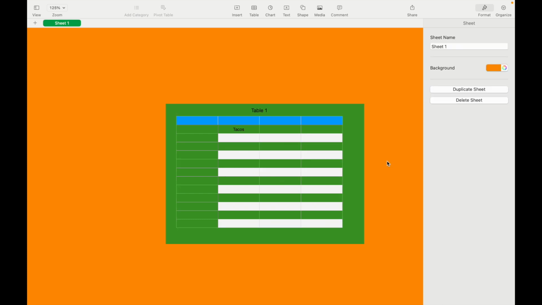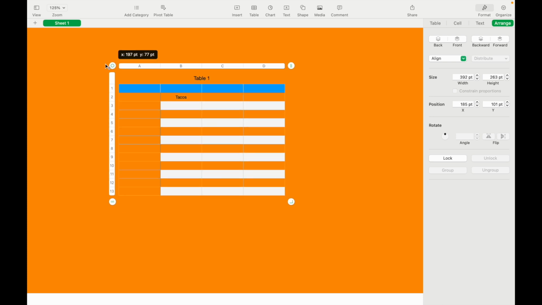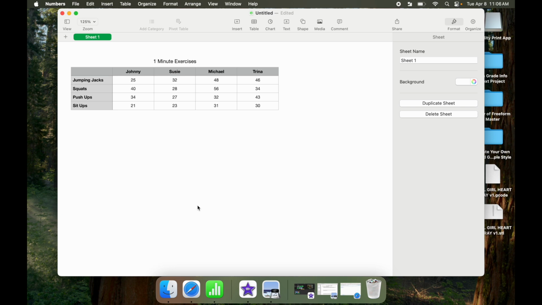We're going to take a look at making some Numbers templates in a future video. Right now, we're just looking at the basics. Let's get everything back to our original look here. Okay, so let's imagine we're in a math class and we've had students do some 1-minute exercises and they've recorded data. Now we can very quickly make a chart out of this data in Numbers. Here's how we can do that.